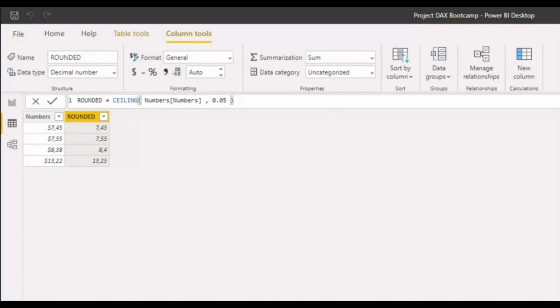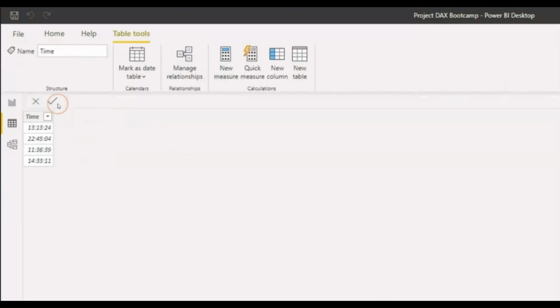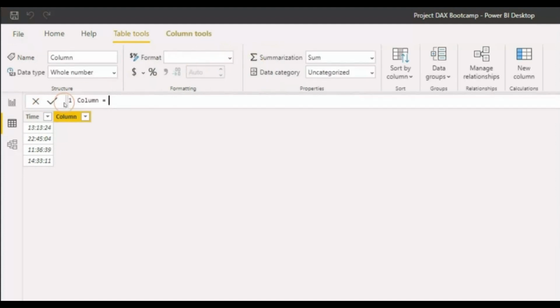The great thing now is you can even use these functions with other formats or other data types, such as dates and also times. So let's have a look at how it works when we are not rounding numbers, but for example rounding time. Let's create a new column and use the same functions that we used with the numbers, just to quickly see that it works the same way.